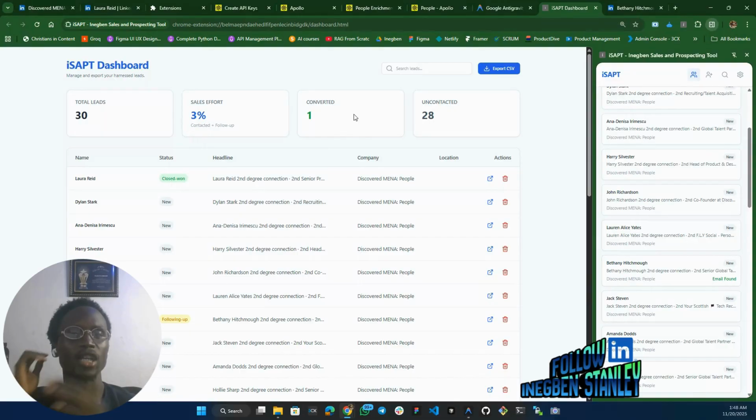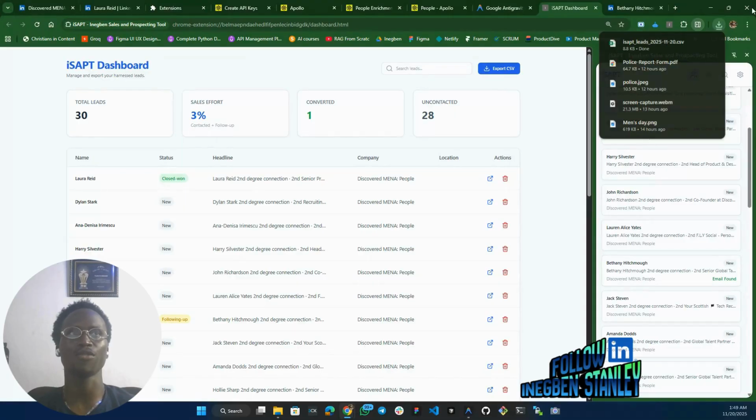Now, what's the extra advantage to this solution? Everything you have in here is not just sitting on this extension, as it were. You can also export this as a CSV. So you can see this icon here. You can export your data as a CSV file. You can see it's downloaded, and you can open up this file as a document on its own.